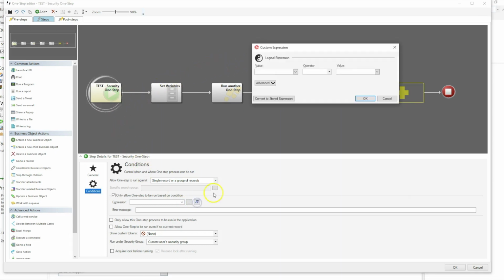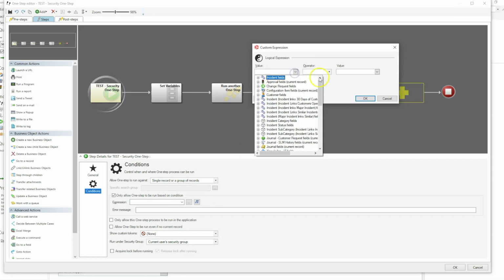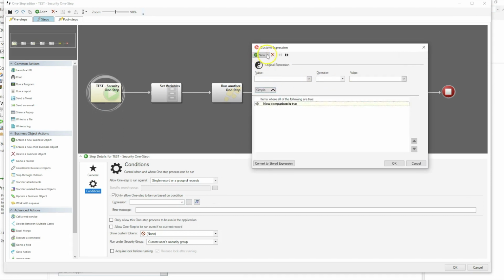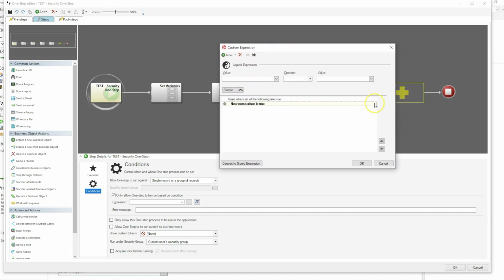However, this has limited functionality. As you can see, there are only a few expressions that you have access to, namely the logical and the group. Anything related to ownership or queue or relationship clauses are not accessible via the custom expressions.